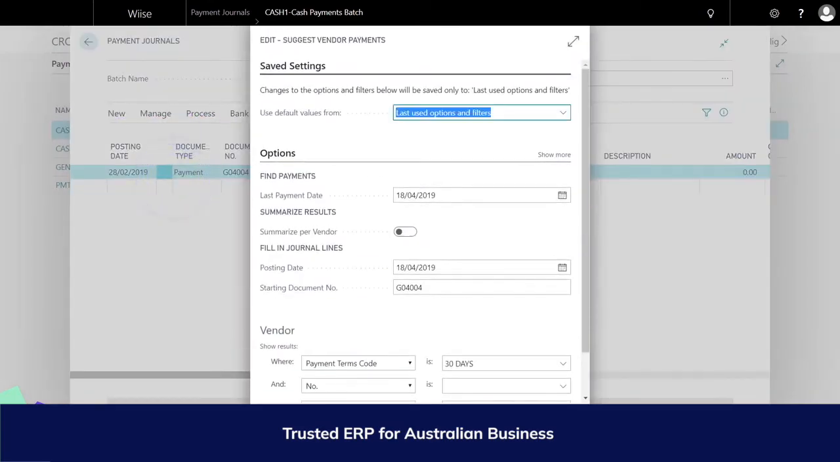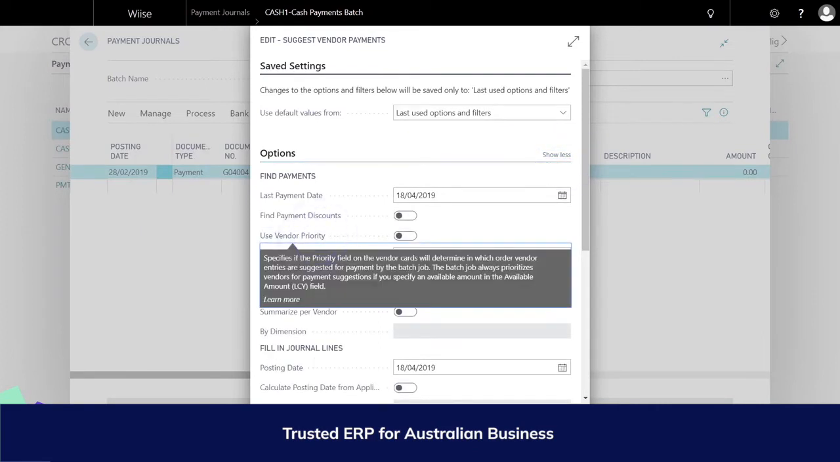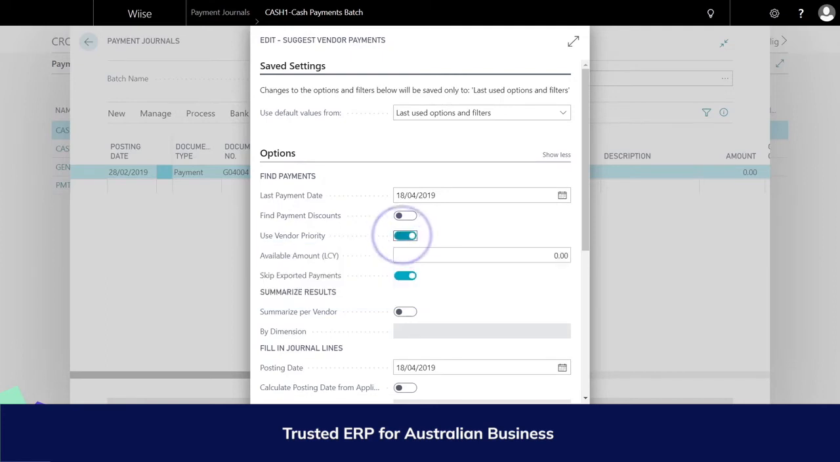This time, select Show More under Options. We also have the ability to prioritize supplier payments based on the suppliers we have specified are crucial to our business. Now, we can also take into consideration the amount of funds available for payment, as well as supplier invoices that are eligible for payment discounts for paying on time.